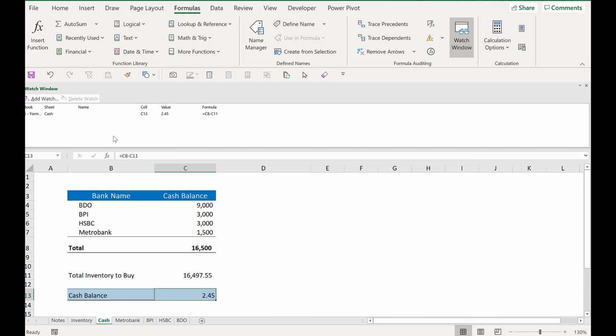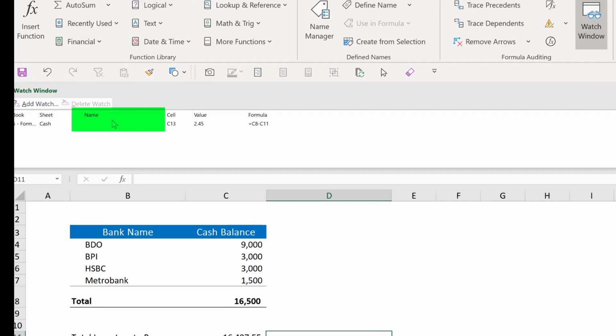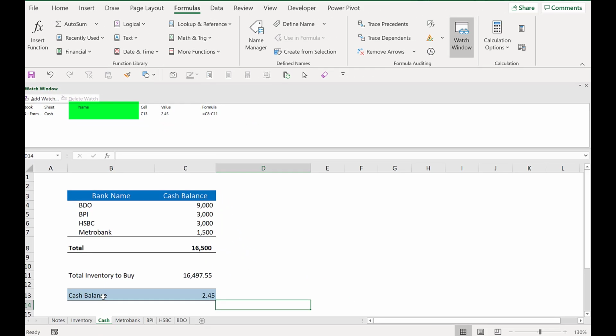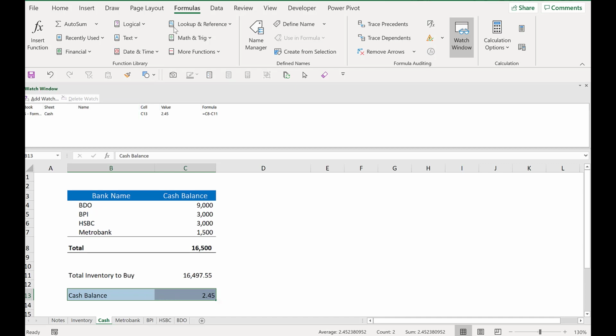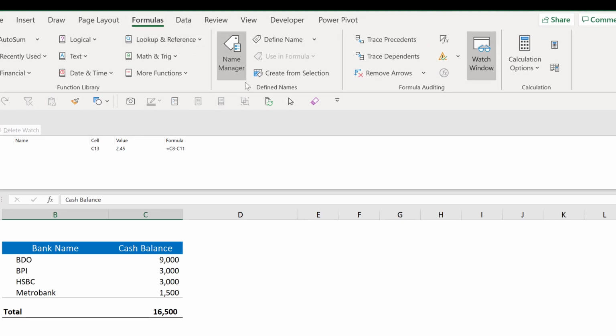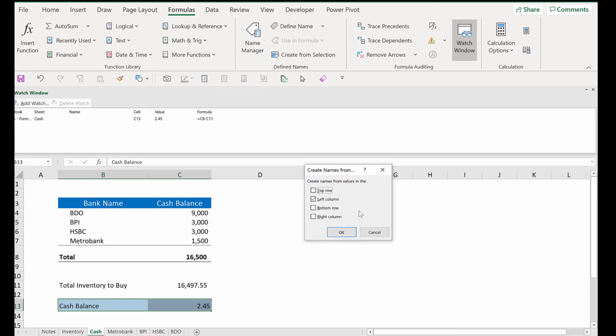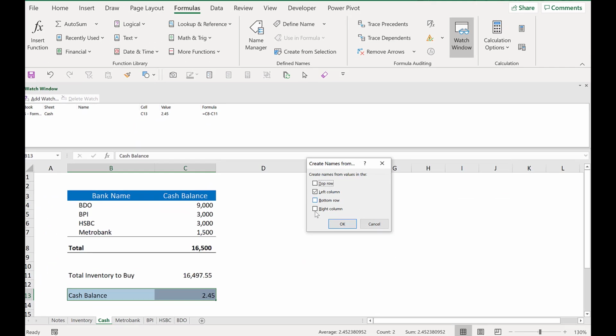Another thing about watch window, we can include a name here, especially if we have several cells in our watch window. It's very hard to track which cell is which without its name. So to create a name for that cell, since the name is blank, we highlight this range here, we go to formula and create from selection. Excel automatically detects that the text here on the left side of the amount is the name that we want to assign. So we just click OK.